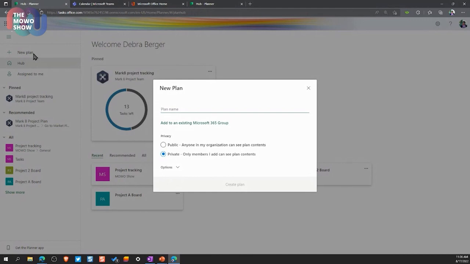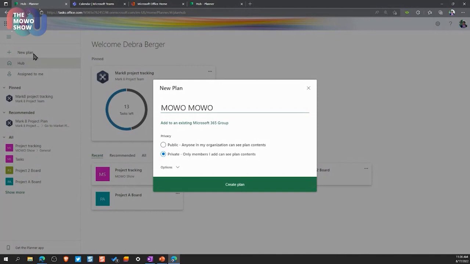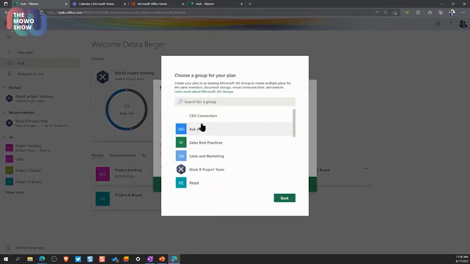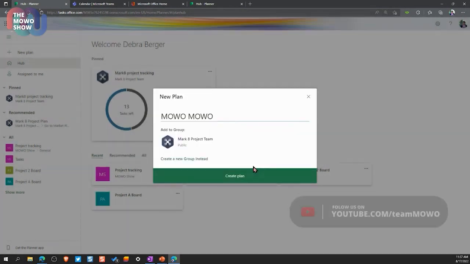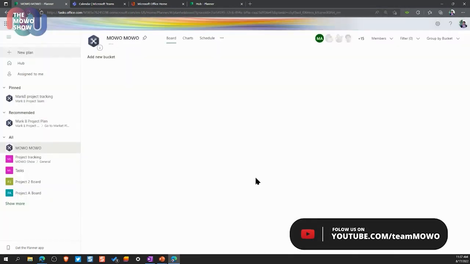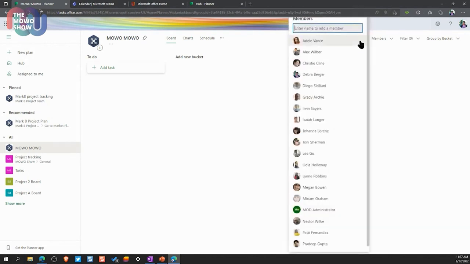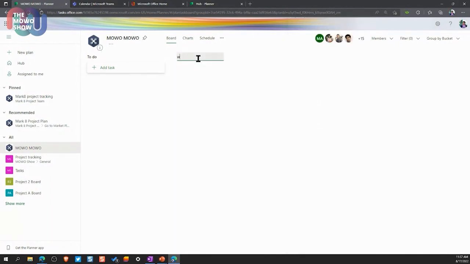When you make a new plan, it must be assigned to a group. So if I call this one Moa, I have to add it to an existing group, or I can create a new group from scratch if you have the permissions to do that. 9 times out of 10, add it to an existing group that you are already a member of, and then click Create Plan. This will make this planner board available to everyone that is a member of your group. So that's basically getting started in Planner. Now all you have to do is add your tasks, add your buckets, and you're off to the races. It's a very simple app to get going and get started.